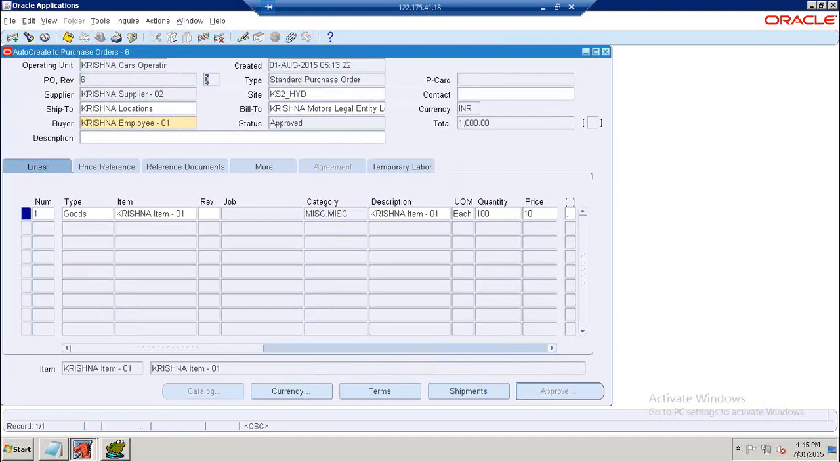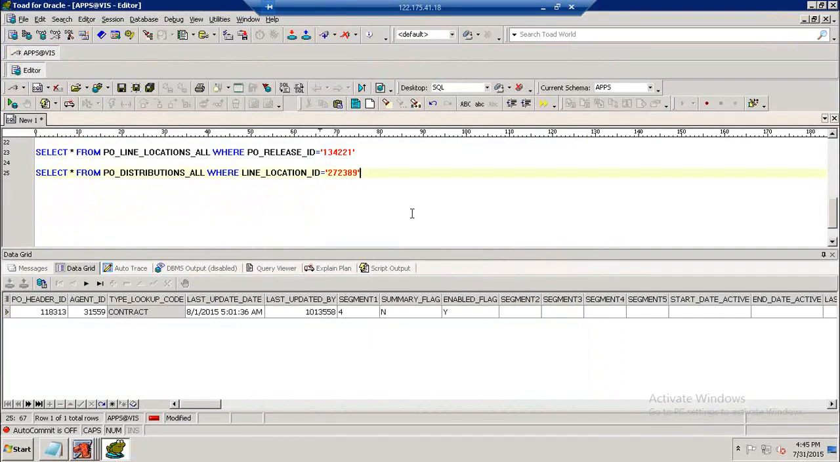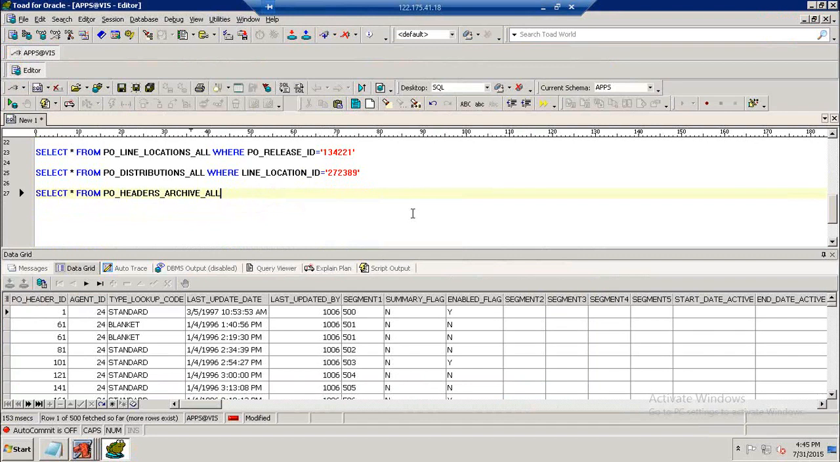But by which option can we do it? Here it is already approved, right? But in our business structure it is not enabled. If you go and check it in Vision Operations, it shows, and that information is going to be stored in the respective tables. PO headers archive all table. Archival. Yes, this table is going to capture the updation information.